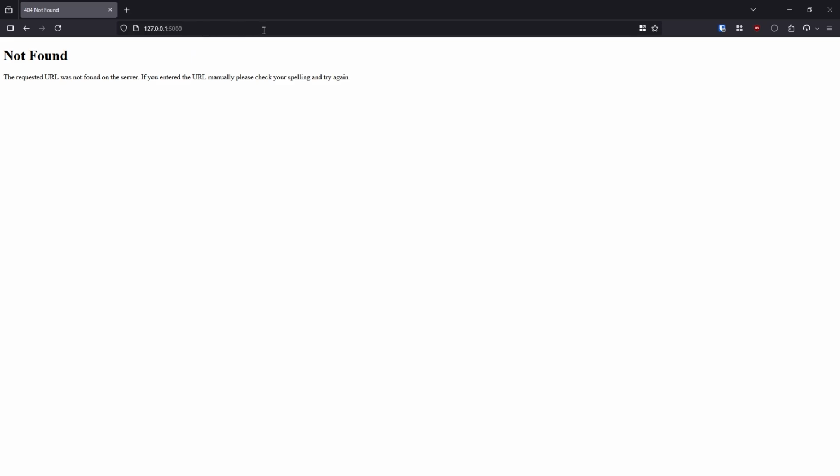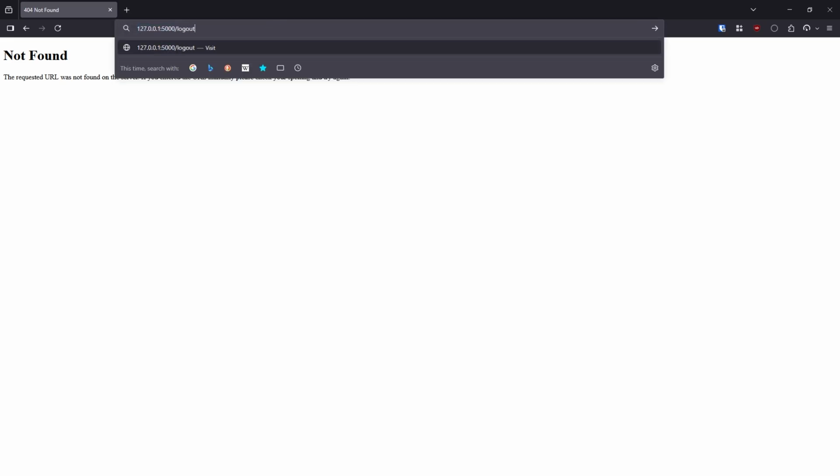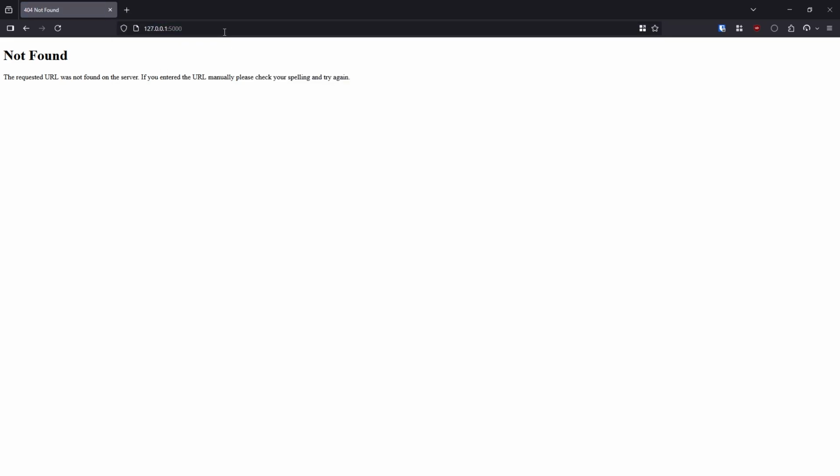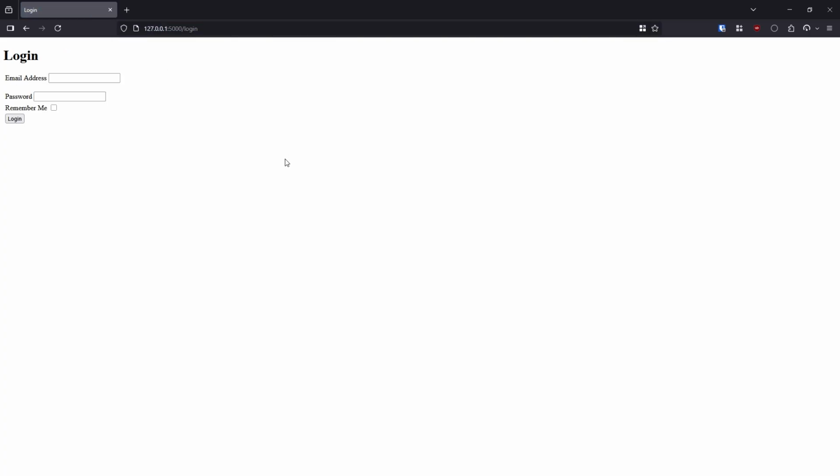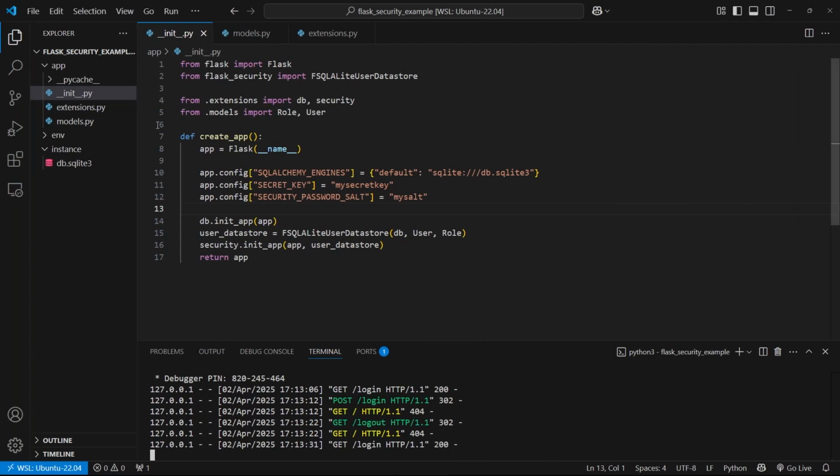But of course I don't have that set up yet. But if I go to log out, we see that it logs me out as well. So I can go back to login, and I see the form again. So now let me create that home page.